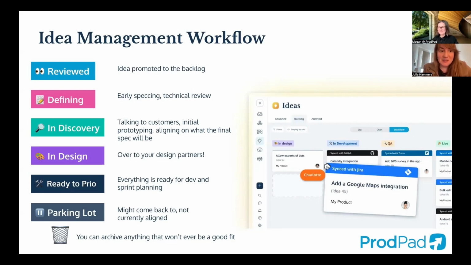And then, if it does go through discovery and into design, you're going to get it to that 80% point with your design partners to start to really flesh things out. And at this point you should have a full specification. In this part of the design process too, you should be pulling in your technical peers to do technical discovery and building out that part of the specification as well. And then it is ready to get prioritized.